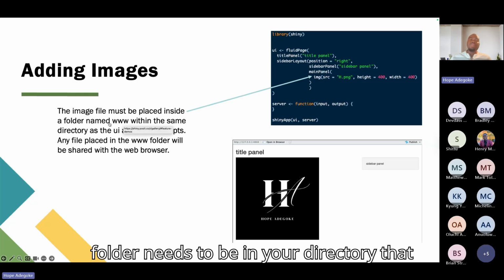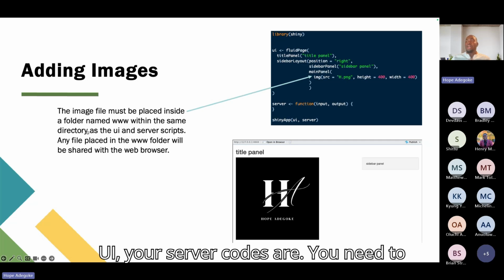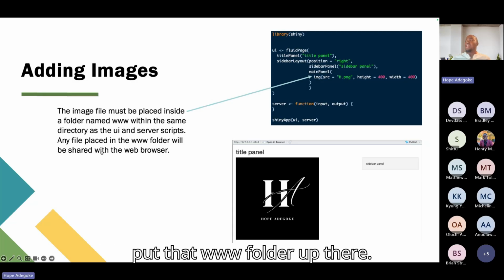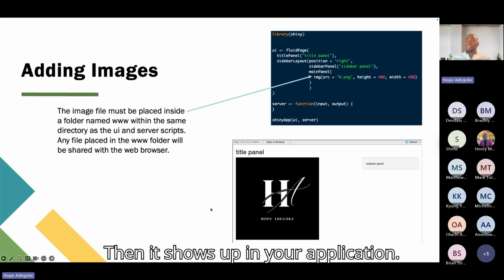So that folder needs to be in the directory that your app itself is, where your UI and your server codes are. You need to put that www folder there. Then you put your images or whatnot inside that folder. Then you can call it from RStudio, then it shows up in your application.